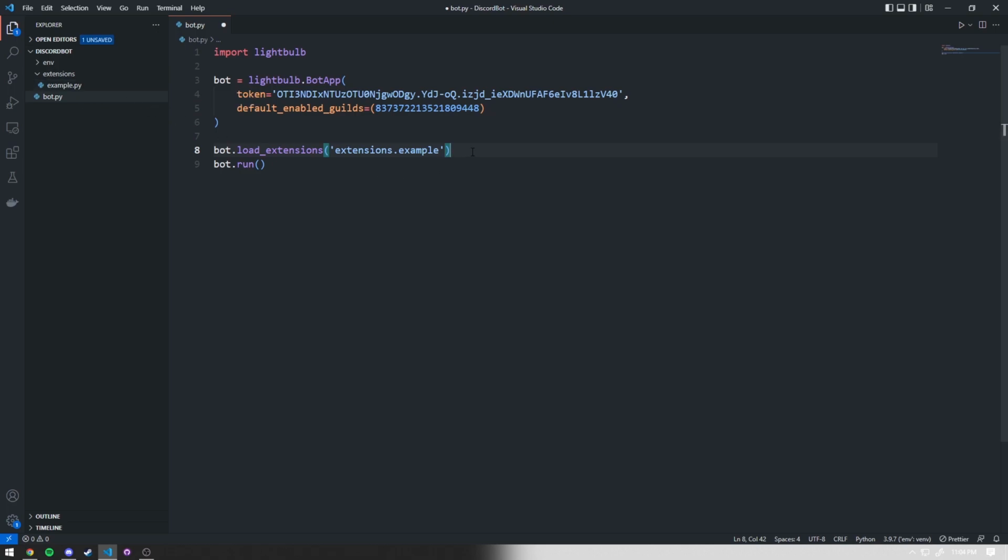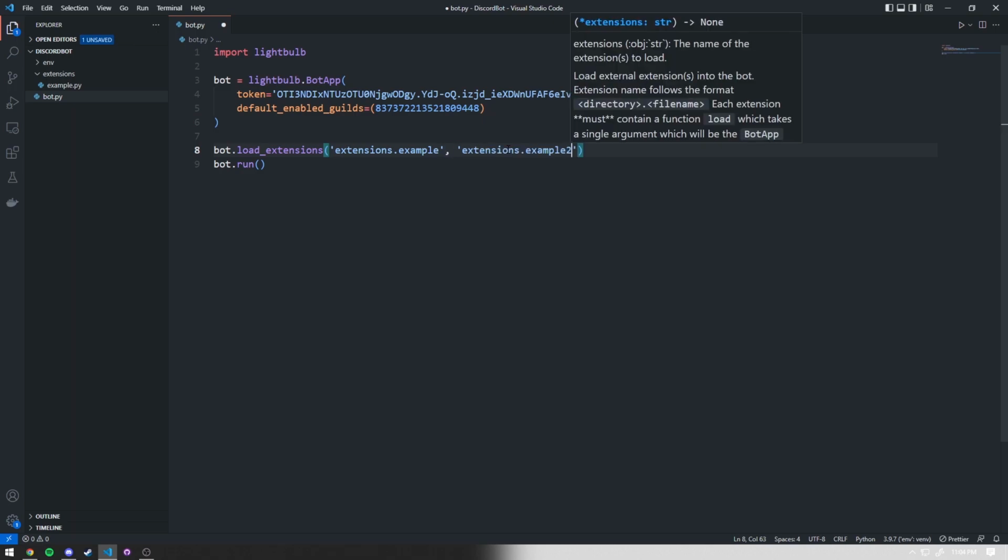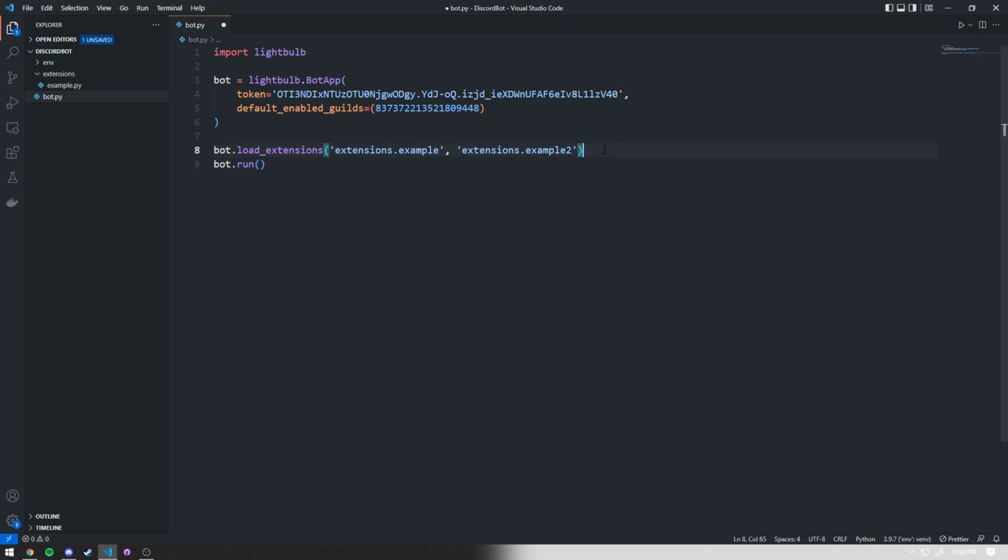So this is one way to load the plugin. It's not my preferred way, but this is how you can specify exactly what extension you want to load. I believe you can also just pass in multiple strings. So let's say you had, I don't know, example 2, you could do something like this. I believe that's how it works. Don't quote me on that, just check the documentation.